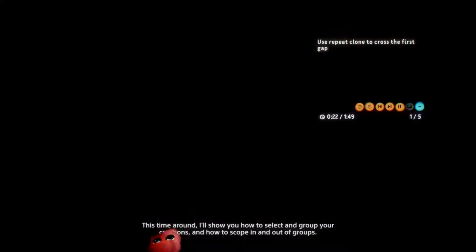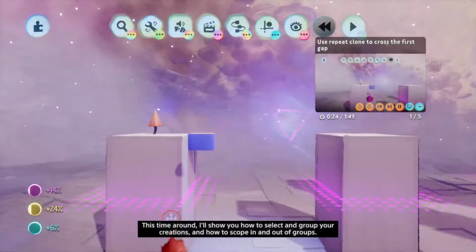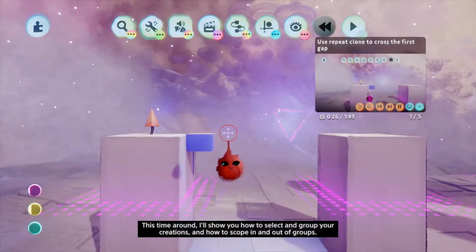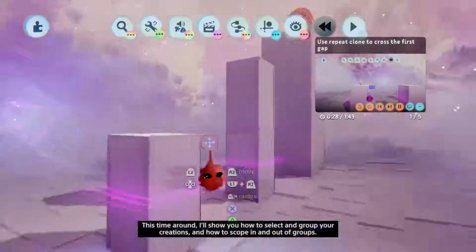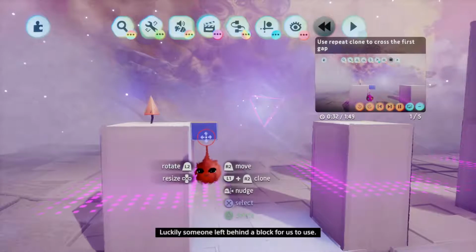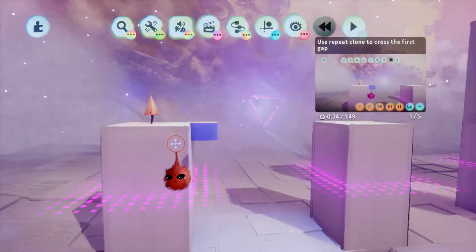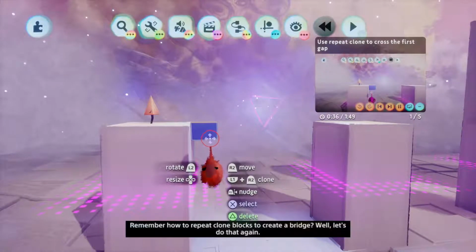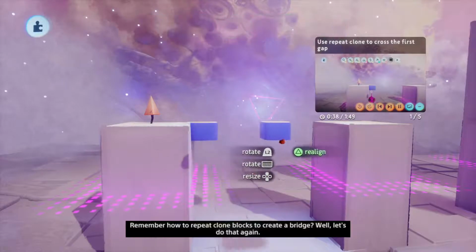This time around, I'll show you how to select and group your creations and how to scope in and out of groups. Luckily, someone left behind a block for us to use. Remember how to repeat clone blocks to create a bridge? Well, let's do that again.